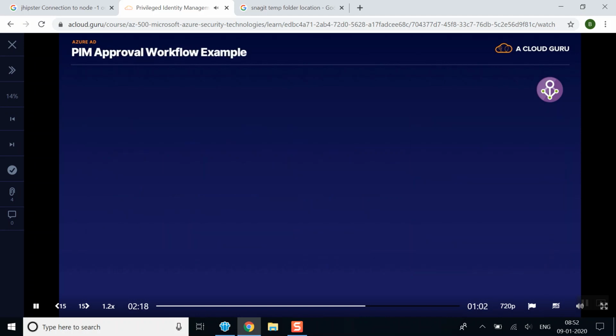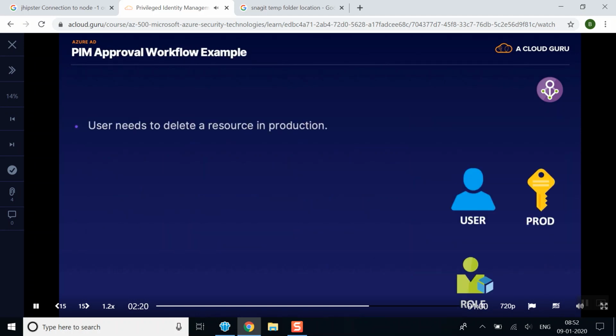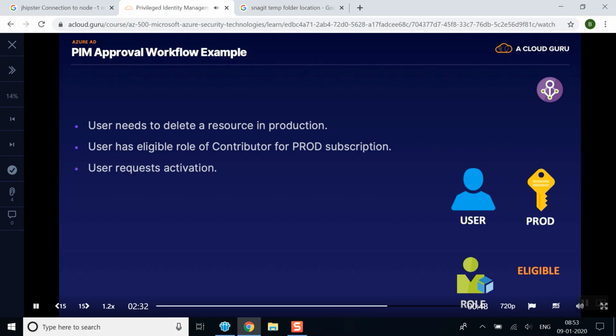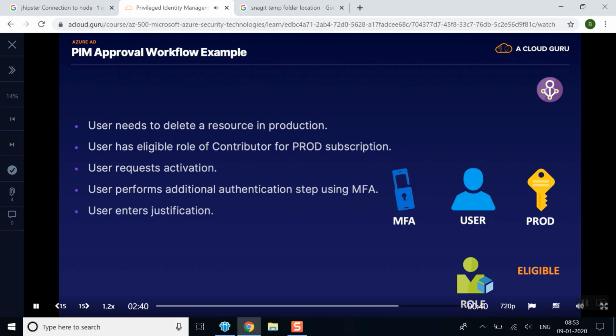Here's an example approval workflow for privileged identity management. The user needs to delete a resource in production, maybe a virtual machine. The user has an eligible role of contributor for the prod subscription. The user requests activation and is required to perform an additional authentication step using MFA.